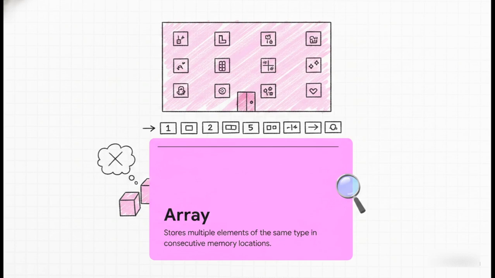But there's a catch. They have a fixed size. If the building is full, it's full. And inserting a new apartment right in the middle, oh man, that is extremely expensive and time-consuming because you basically have to shift everyone's furniture over to make room.